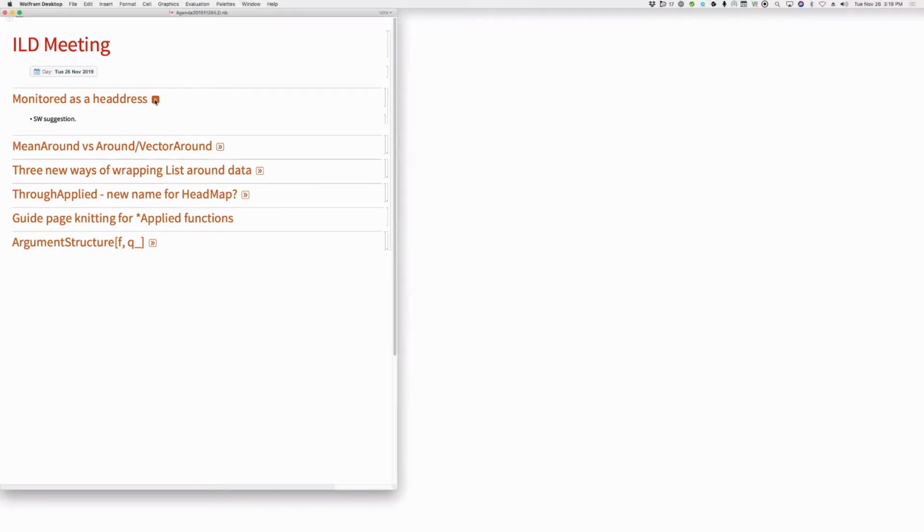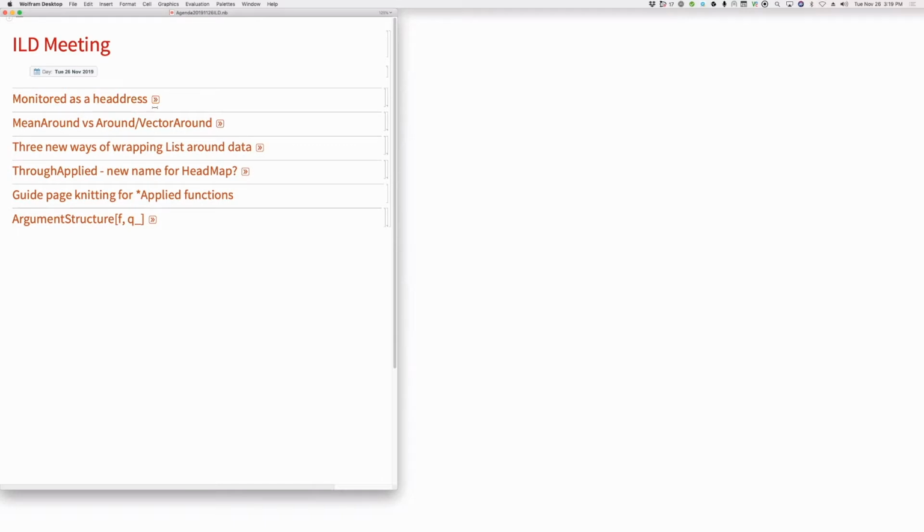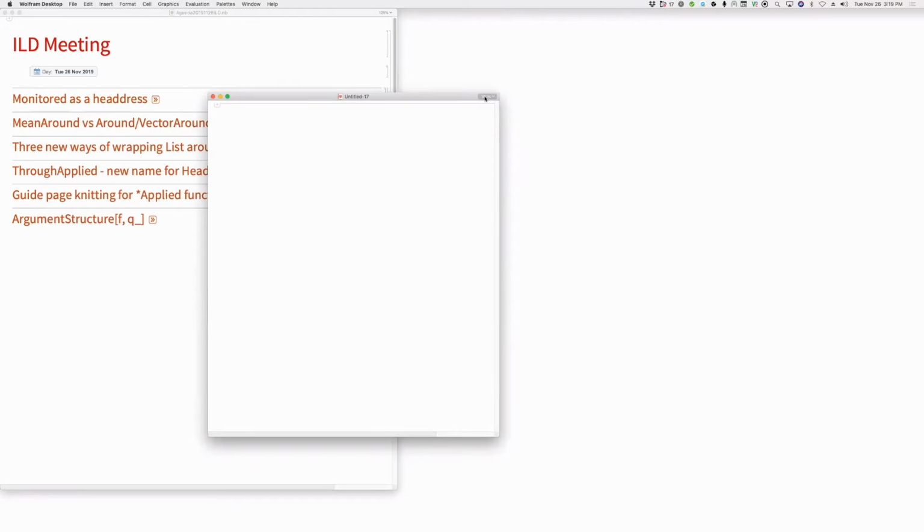Okay, monitors as a headdress. Okay, let me explain what I'm, is it obvious what I'm talking about? No, that's why we wanted to ask you about it.